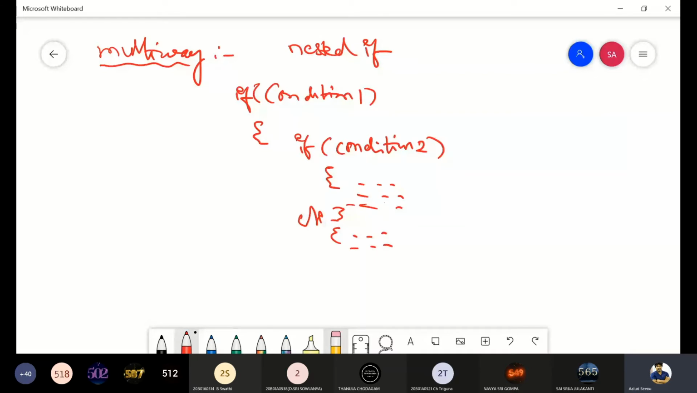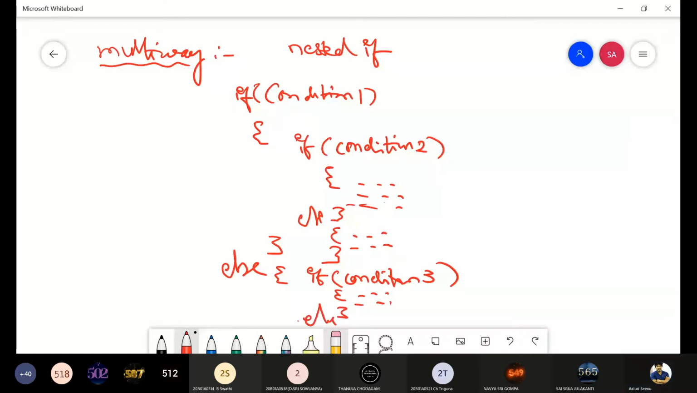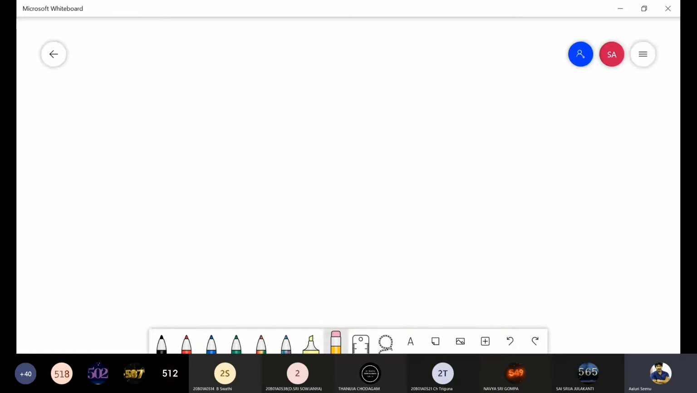And in the else we'll have another if, and there will be condition 3, and if it is true, we'll have some set of statements. If it is false, we'll have another set of statements, right? Yes, sir. So this is called a nested if else. So this can be of different types, nana. In nested if else, it is not necessary that every time there is an if else inside the if.